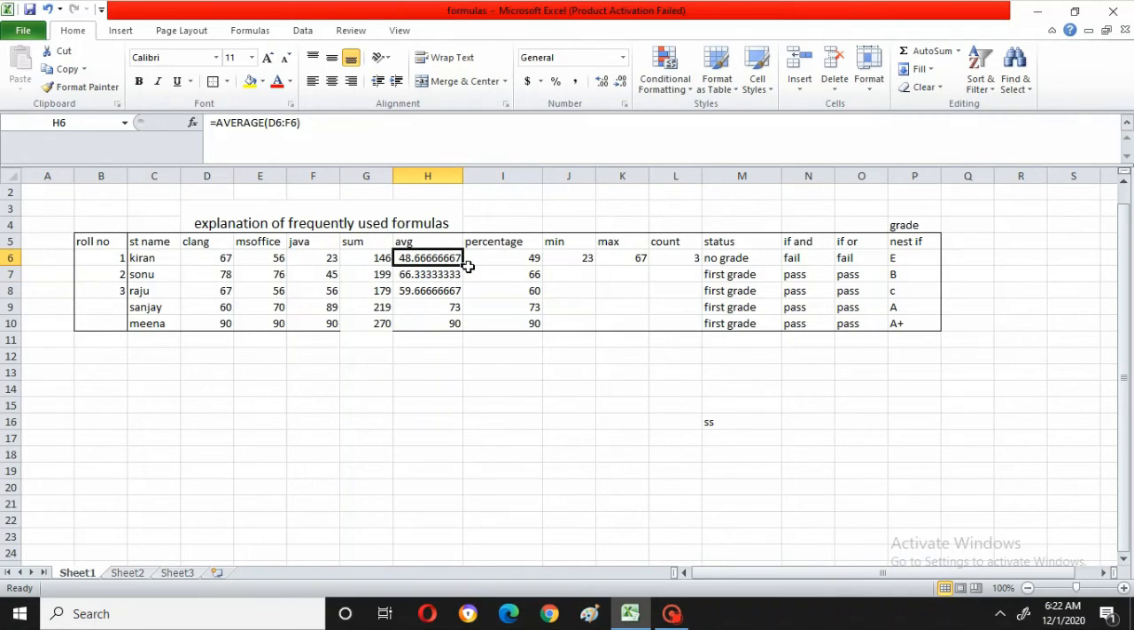Now again give a double click at the corner of that particular cell. Automatically you will get the other records' answers. Now go to percentage. Can you find out the difference between percentage and average? There is a difference between percentage and average.